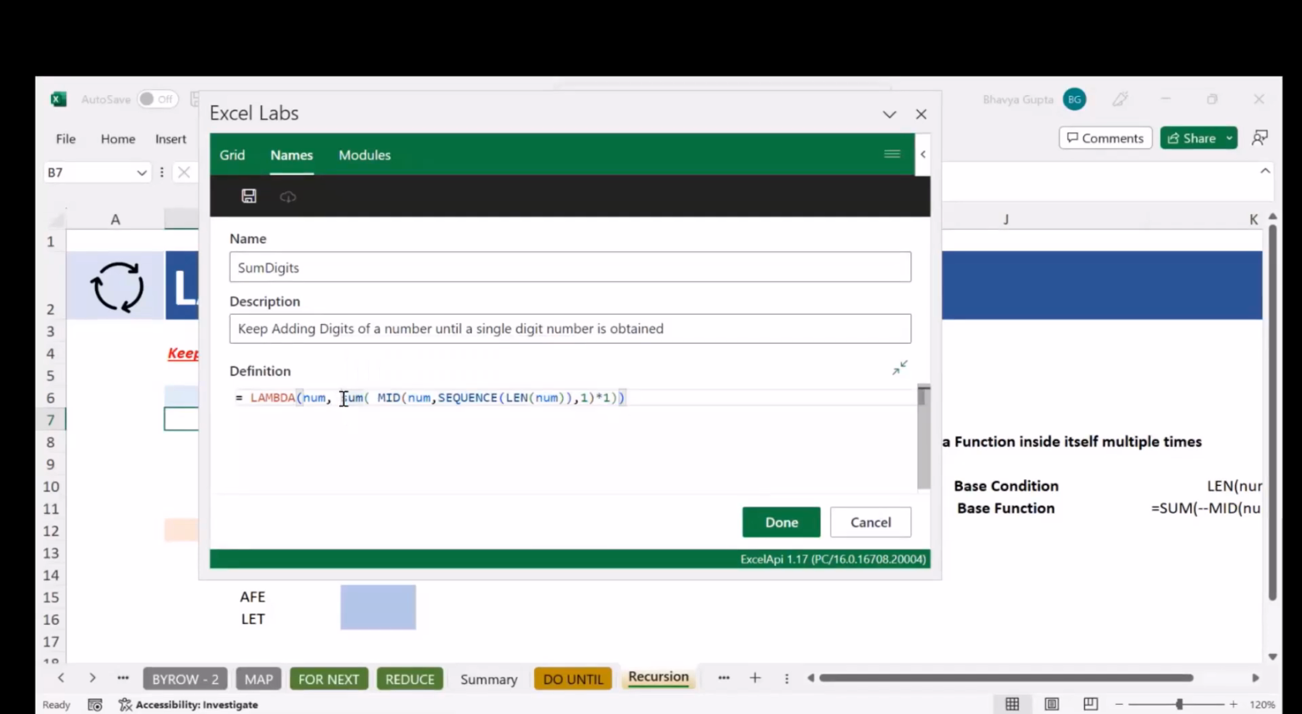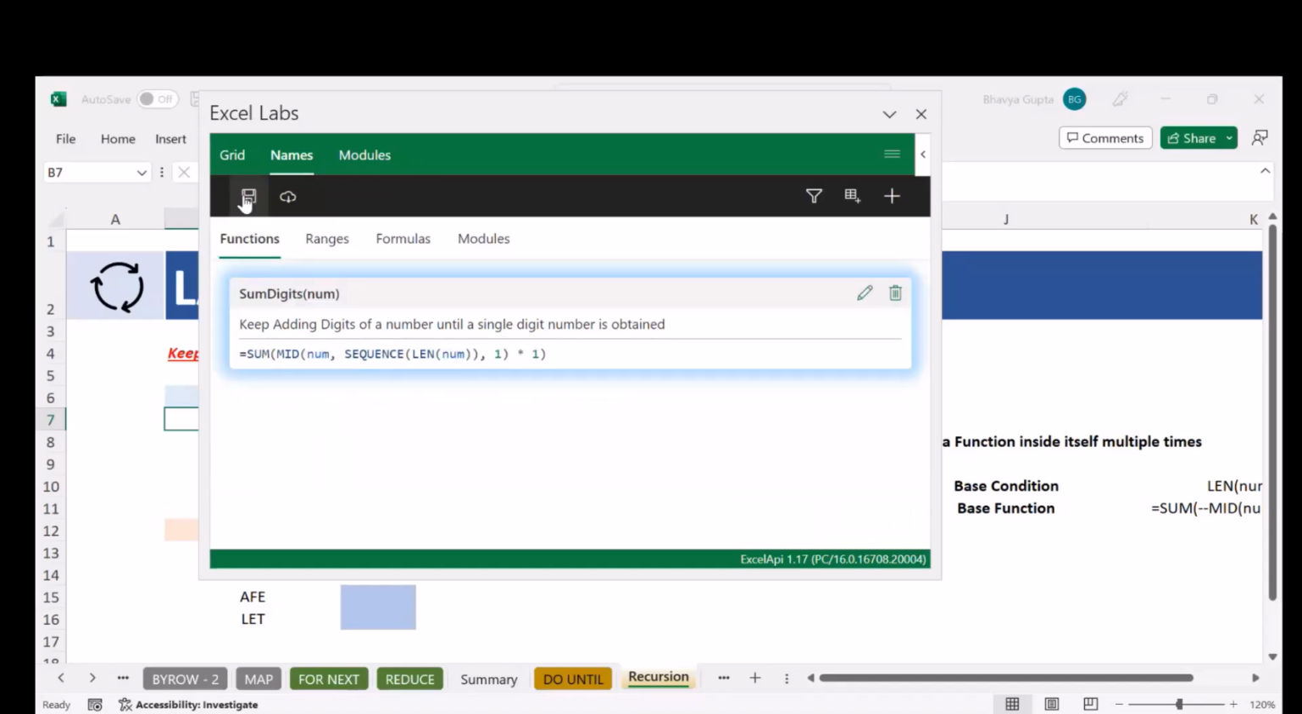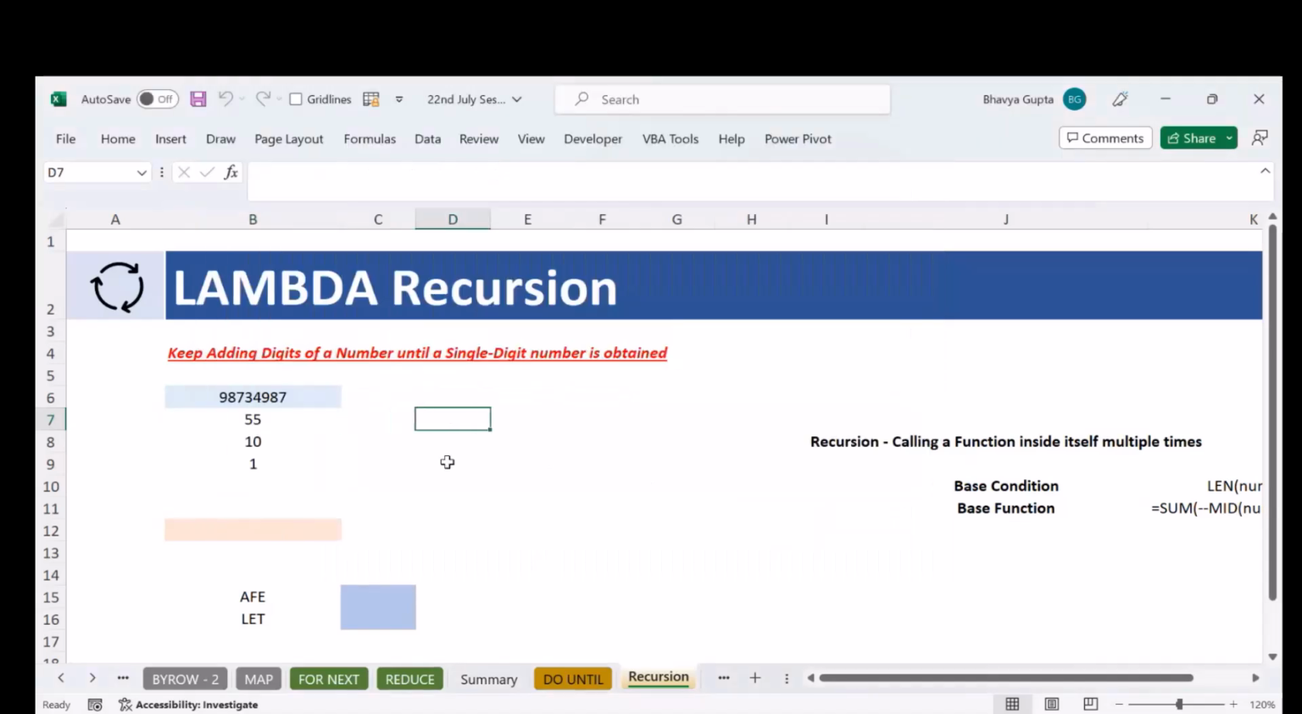Now in order to keep on calling this again and again, we have to add a condition here and again call this SumDigits function. What is this SumDigits function doing? It is adding the digits of an input number. So let's click on done, and let's save this, and let's call equals SumDigits. Again you can see this fx symbol here, and this description that we added here.